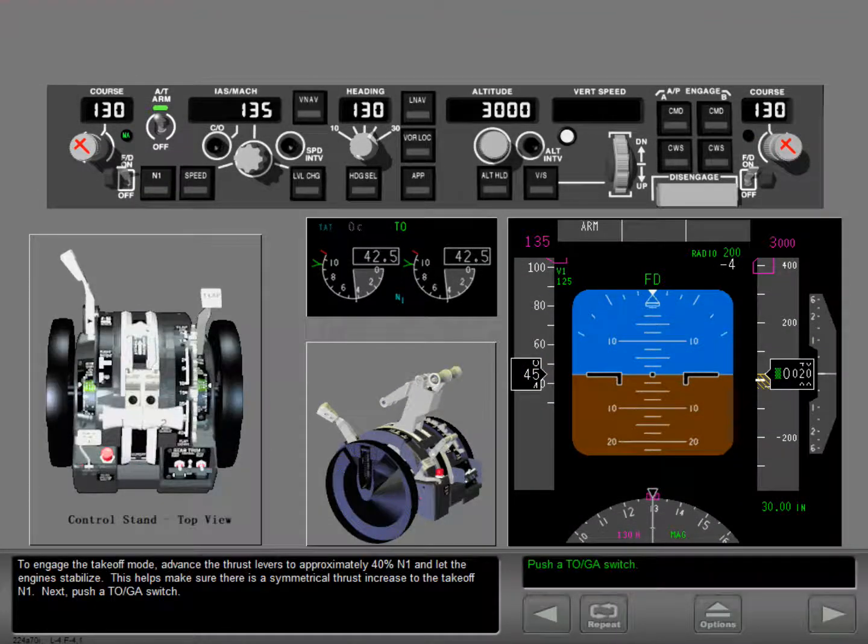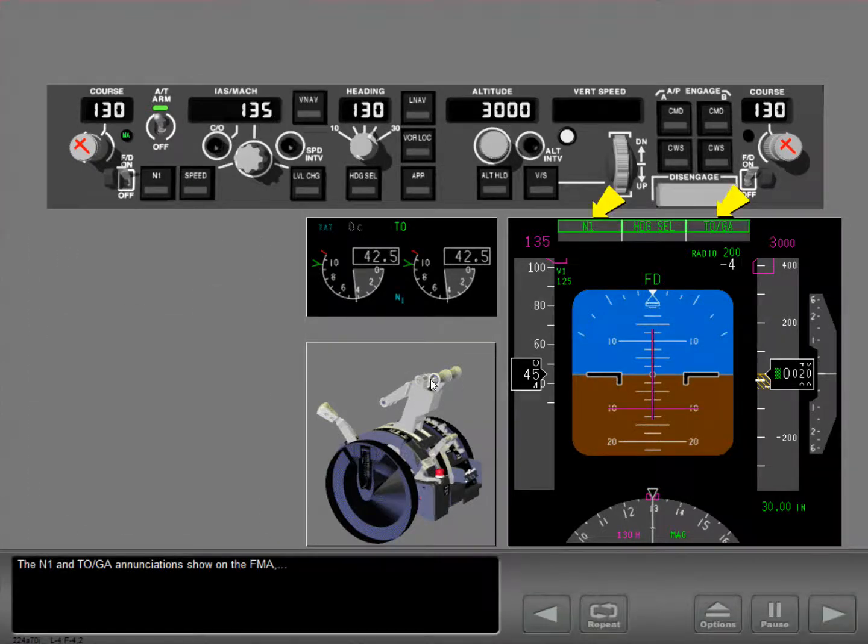To engage the takeoff mode, advance the thrust levers to approximately 40% N1 and let the engines stabilize. This helps make sure there is a symmetrical thrust increase to the takeoff N1. Next, push a toga switch. The N1 and toga annunciations show on the FMA.